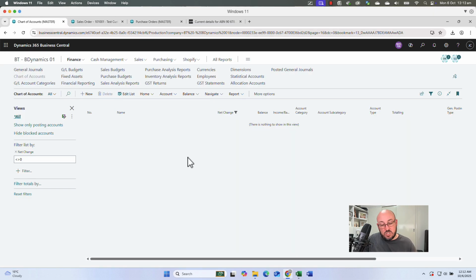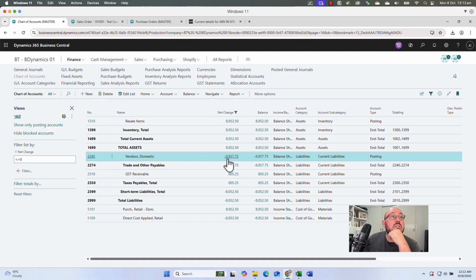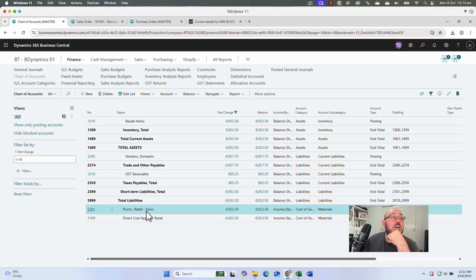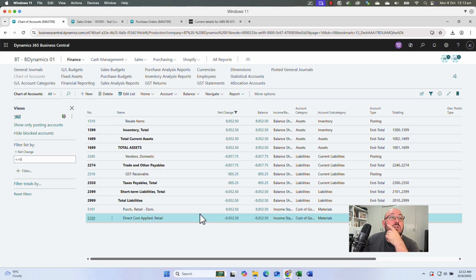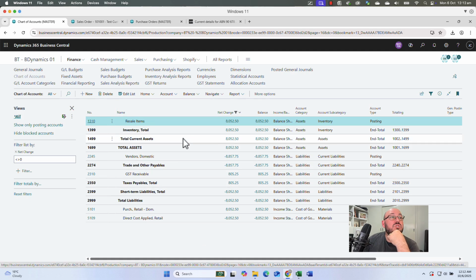And so let's look at the chart of accounts, what's happened. And so we owe the vendor $8,000. There's a GST amount due and payable. I can see here that we've got purchase liabilities and direct costs applied. And then I've also got resale items just here, which is up on the balance sheet. So these are all balance sheet related transactions. Okay, nothing's happened on the P&L yet. We now have stock. We haven't paid for it.